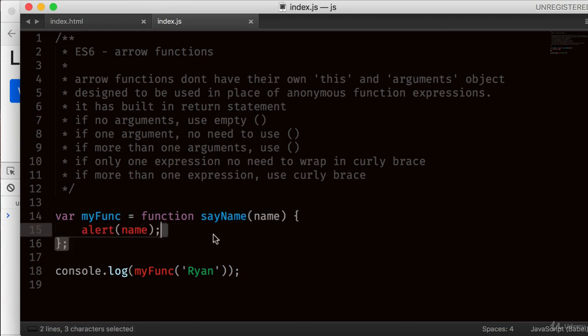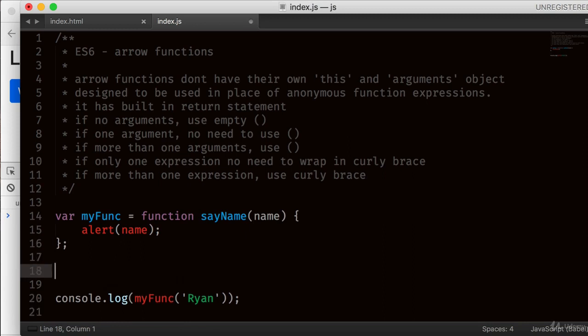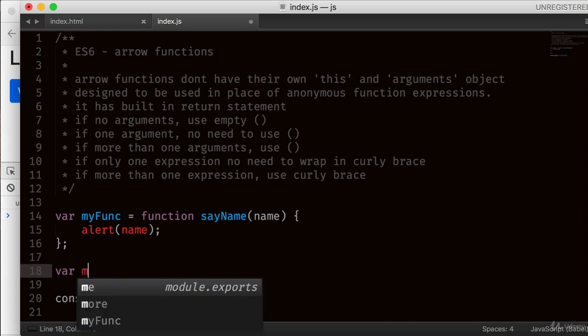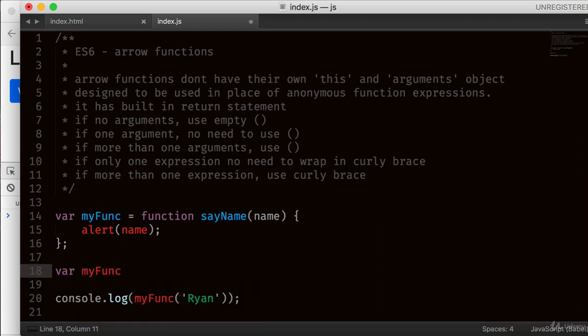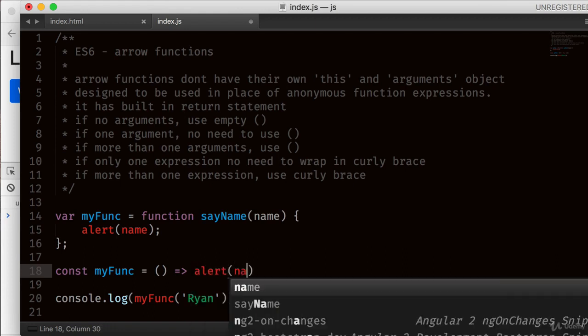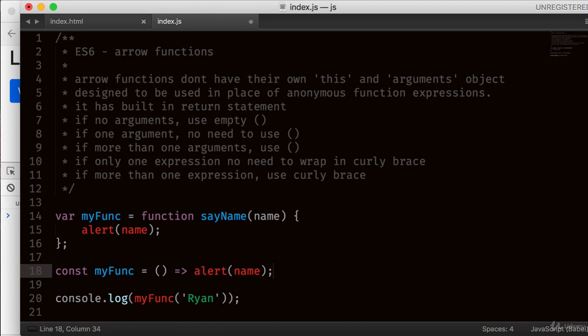Okay, so the same function, how we could write it using an arrow function is, let's say myFunc equals to, in fact, let's use let or even const. Okay, myFunc equals to, okay, so this is representing this one, and then use the arrow. Okay, and then you could say alert name. Okay, simple as that.